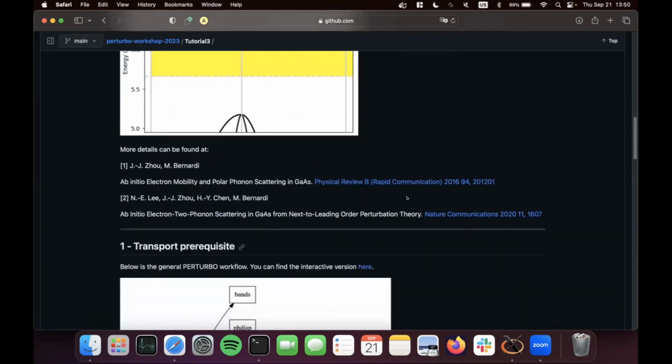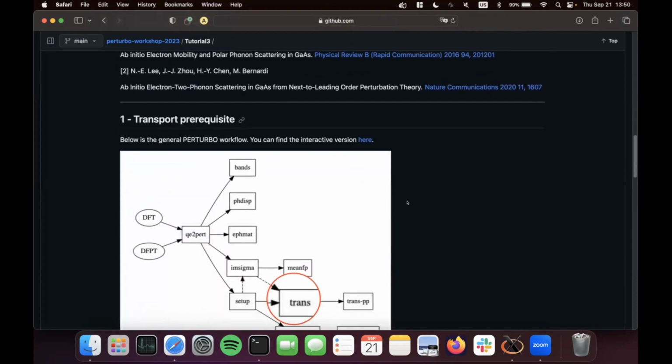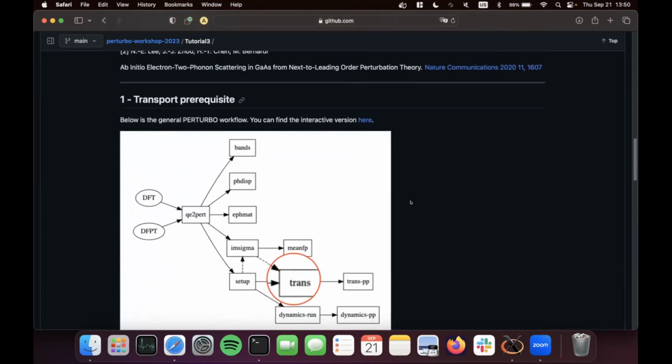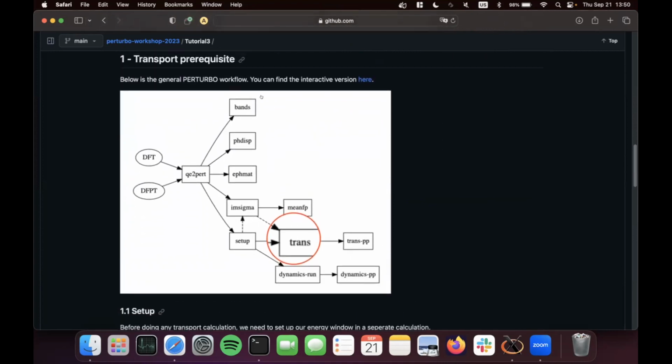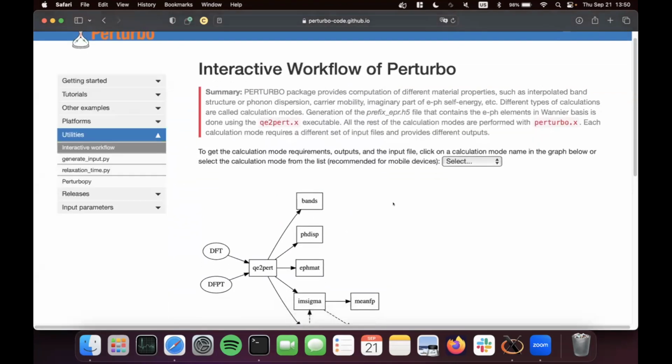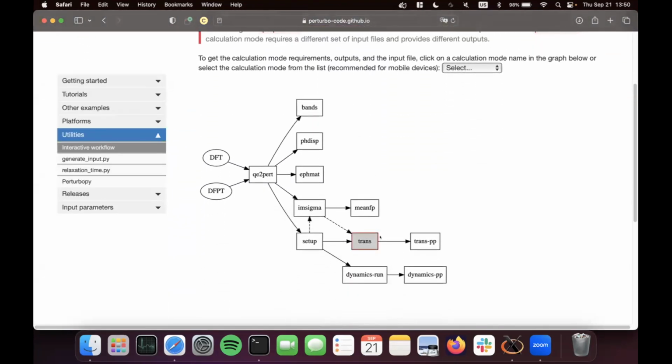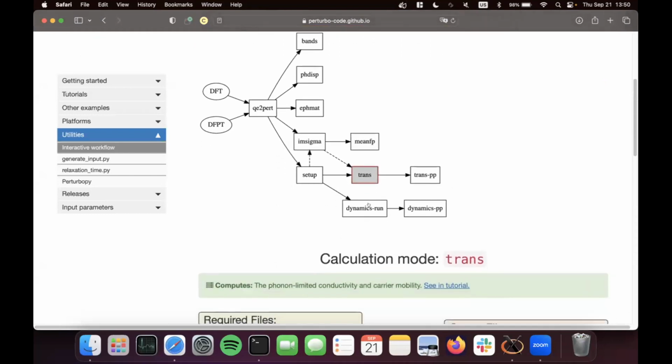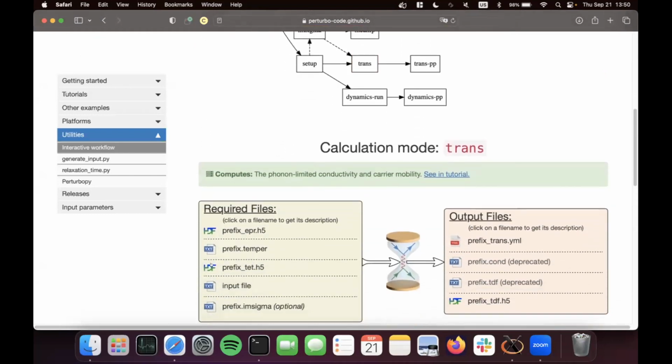All right, so next, before we do transport, we want to set our energy window. Here I show you the general Perturbo workflow, which we will focus on in the transport mode. Let's have a look at the interactive workflow here. This is on our main website. If you click on the trans mode, we'll see all the required files and the output files.